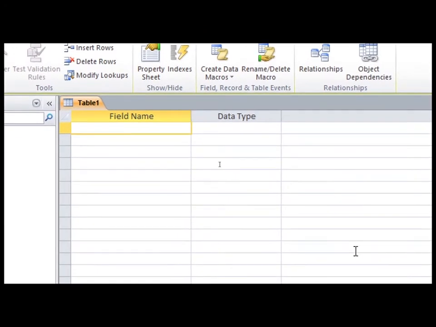In this option, it gives me the field names and the data type. That means I apply the field names, and according to the data I want to put inside the field name, I choose the particular data type. The first field I want to put here is, say, Student ID.